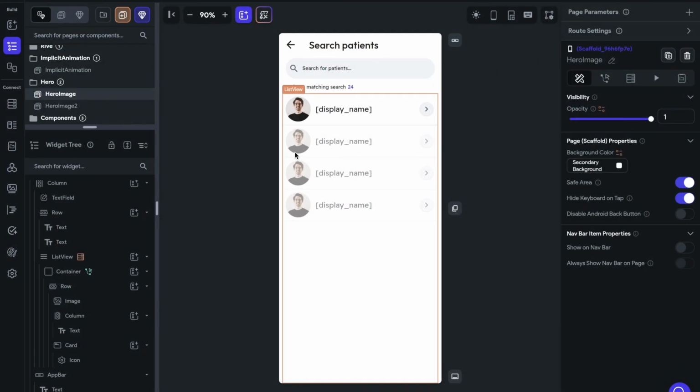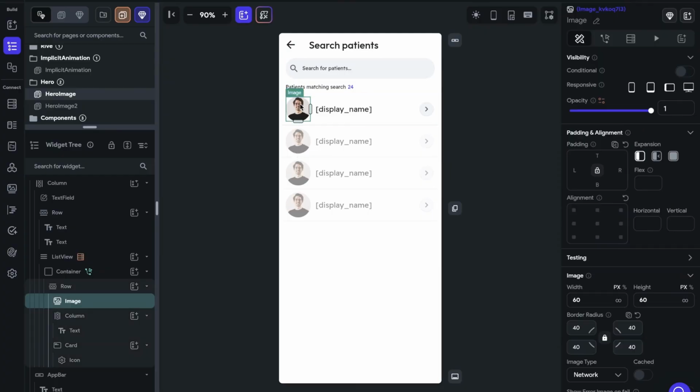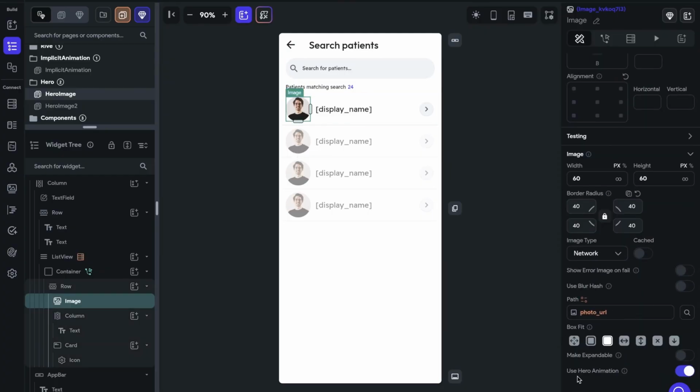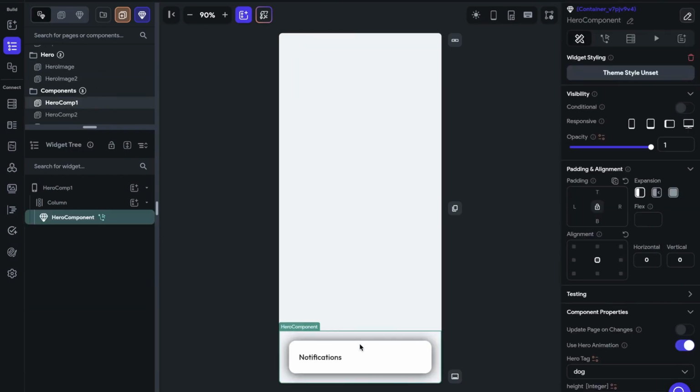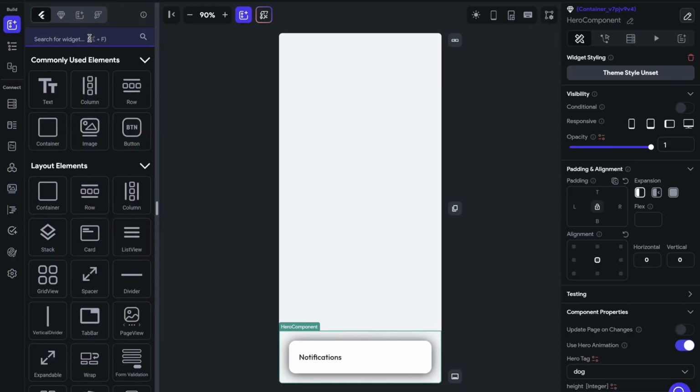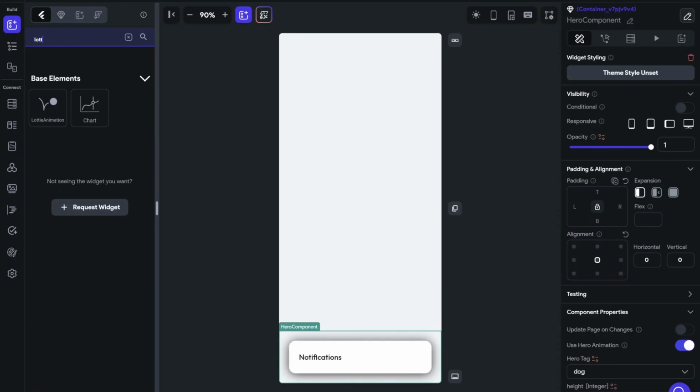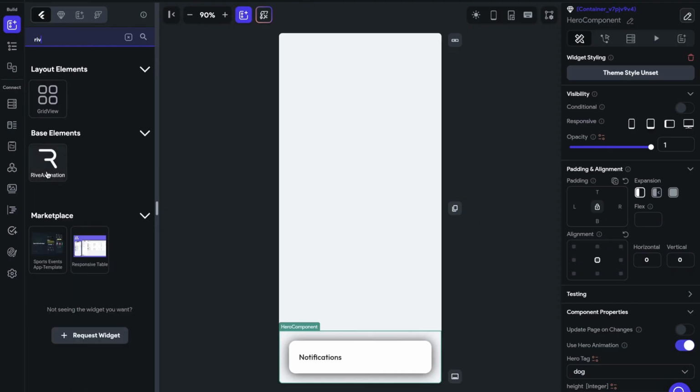Setting up hero animations in Flutterflow is as simple as linking widgets across screens and enabling hero tags. You can easily do this with images by checking Use Hero Animations on both images. You can also enable this with components. So if a component appears in one state on a particular screen and a slightly different way on another, Flutterflow will handle the animation for you, so that component will nicely transition from one state to the next.